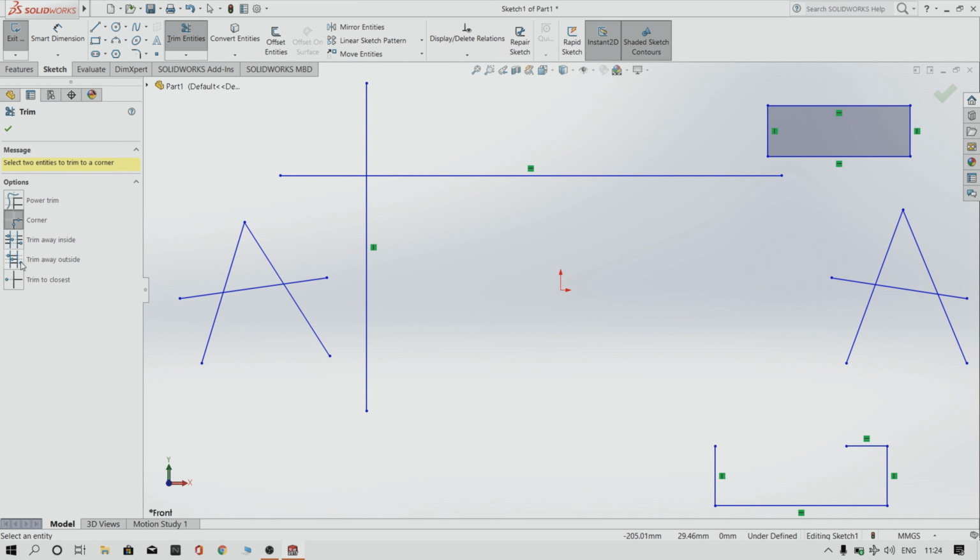Corner. Trims 2 sketch entities until they intersect at a virtual corner. Trimming with trim away inside. Trims open sketch entities that lie inside 2 bounding entities.